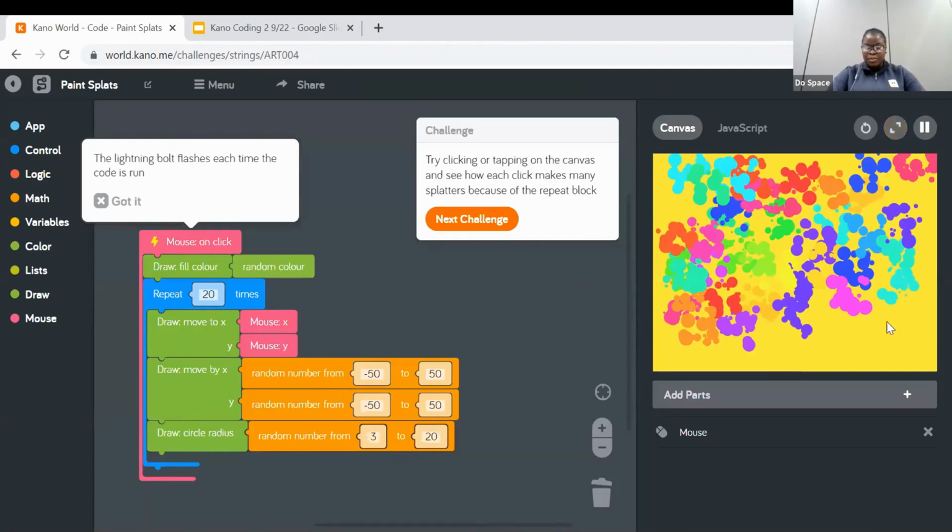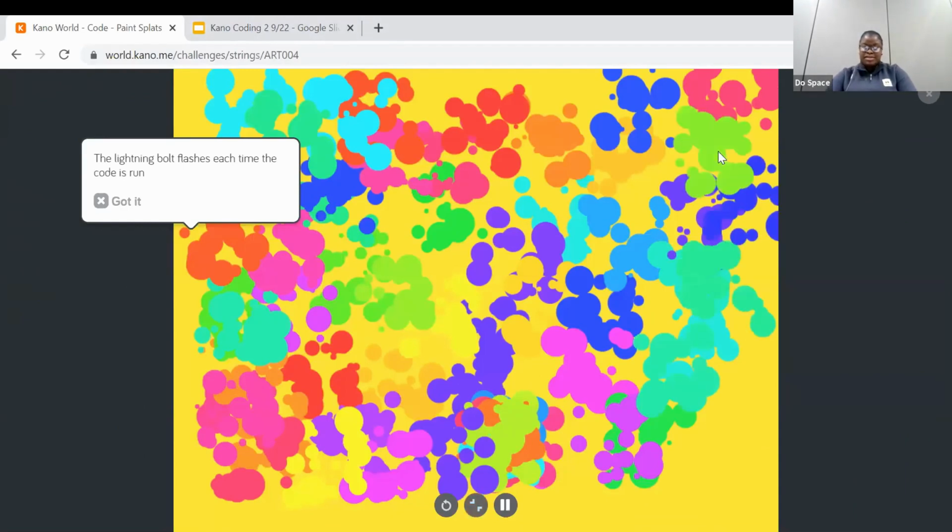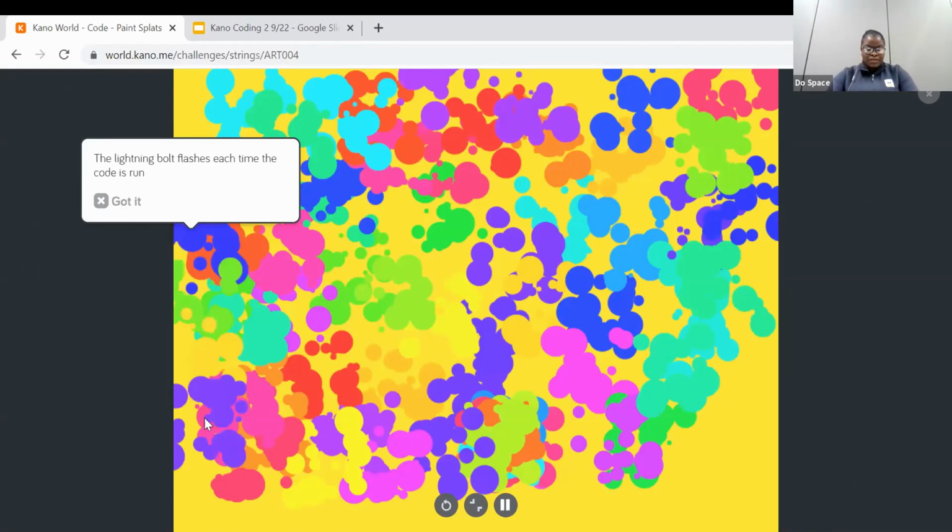Okay, so let's see how the lightning bolt would flash every time that we try to make a splatter. As you can see right here, it is flashing. Very, very cool. Let's give everyone a few minutes to enjoy this challenge, and then we can continue with the rest of the challenges. Very cool.